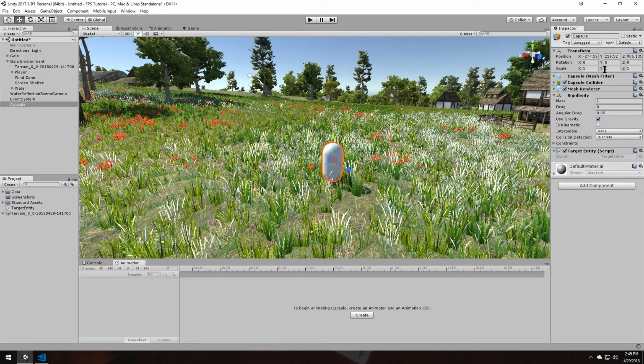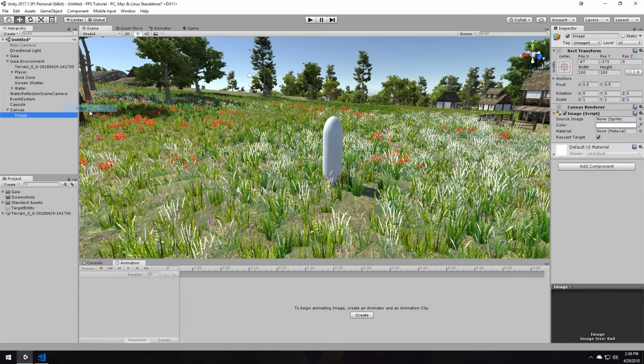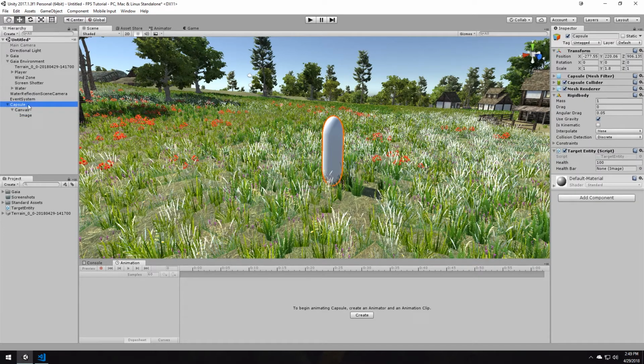We'll make him a little bit taller. You know, he's a little bit short right now. We'll make him 1.8. That's a good person height in Unity. So we'll set his health to 100. And then now we need to give it the health bar. So to do that, we're going to give it a world space UI canvas. So we'll just go ahead and grab an image. It'll create the canvas automatically. And we drag that under the capsule. We'll go ahead and rename this guy to enemy.